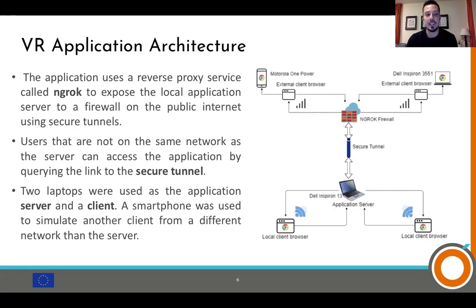Here, I present the VR application architecture that uses a reverse proxy service called ngrok, and this exposes the local application server to the public internet using secure channels. This was useful for our tests because users that are not on the same network as the server can access the application by querying the link to the secure tunnel.